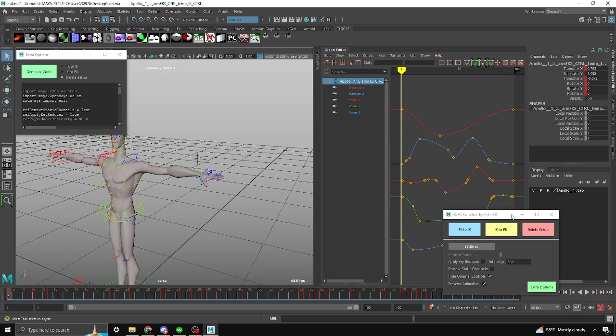This script is meant to work with every rig, but there's obviously not a 100% guarantee that it will. Some rigs are just structured in a way that makes it really hard for this to be executed, but yeah, that's all.